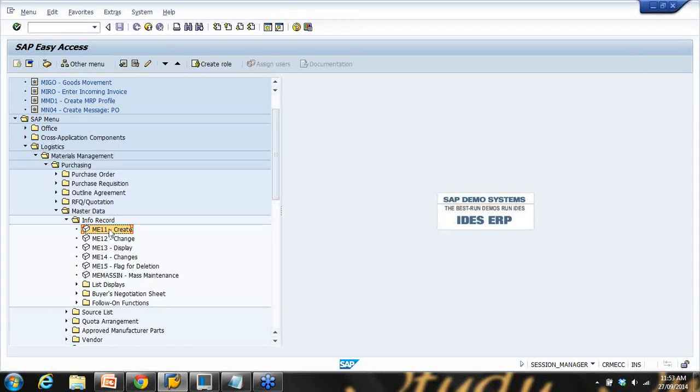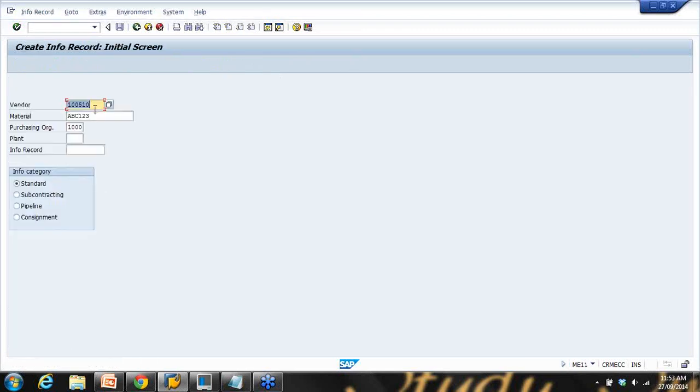Okay, so if I double click on ME11, here what we do is we're maintaining the price for this material, this vendor, this purchase org, and this plant. That means we're maintaining the vendor and material price, which is purchase org and plant specific. Here I can enter, say, plant is 1000, purchase org is 1000, ABC is the material, and that is the vendor. So from this vendor we're buying this material in this purchase org in this plant. Info record number, leave it blank because the system will generate a number automatically for this one.